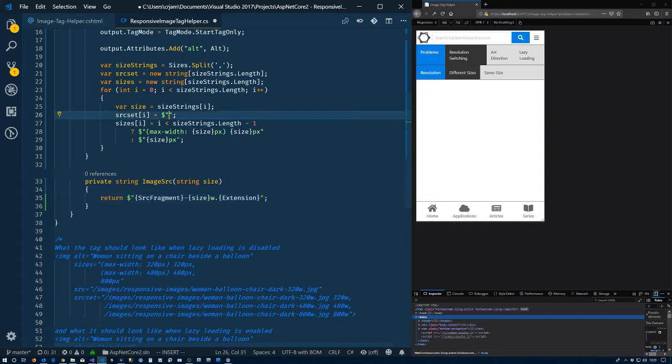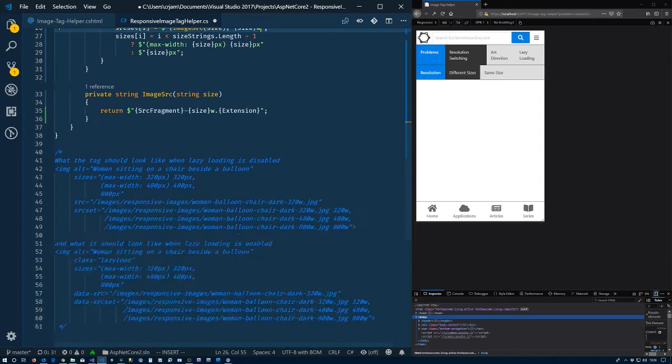Okay, so now we come back up here and we can say that in the source set, to create that, what we need is the image source, and we pass in the size for it. We need a space here, and we need the size and a W. So that creates, for instance, this string right here. All right?